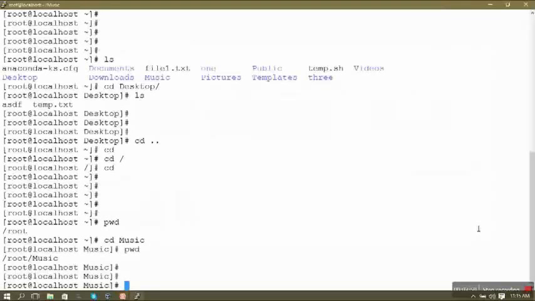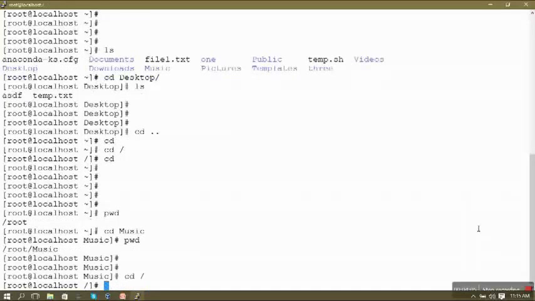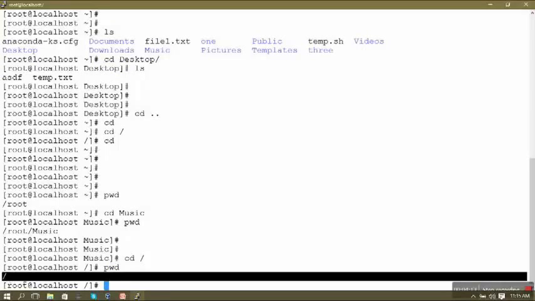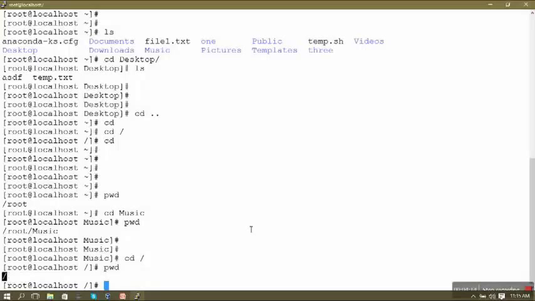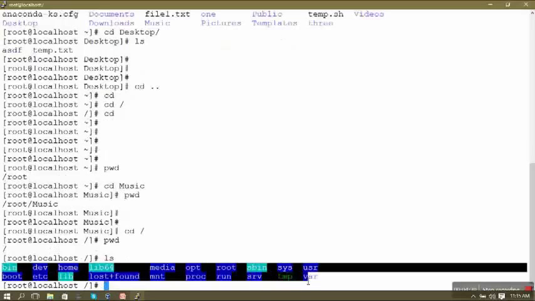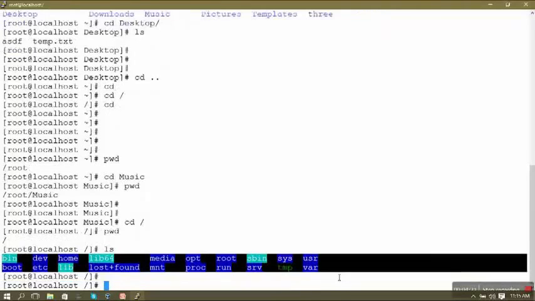We have also learned that if I want to go to my root directory, I have to type cd /, which will take me to the root directory. The / is the parent of all the directories inside a Linux file system. So it will take me to that particular directory, and here if I do ls, I can see all the Linux file system directories available over here.